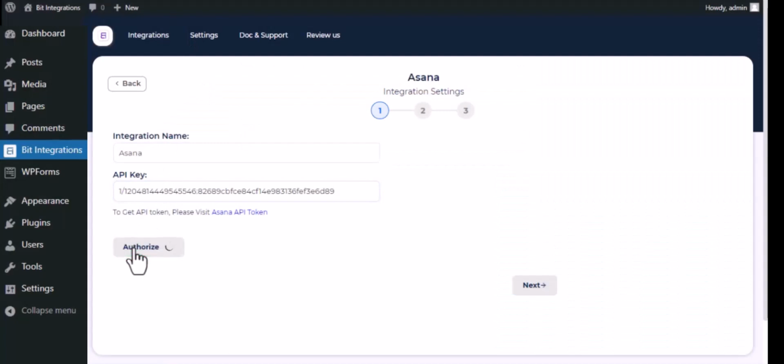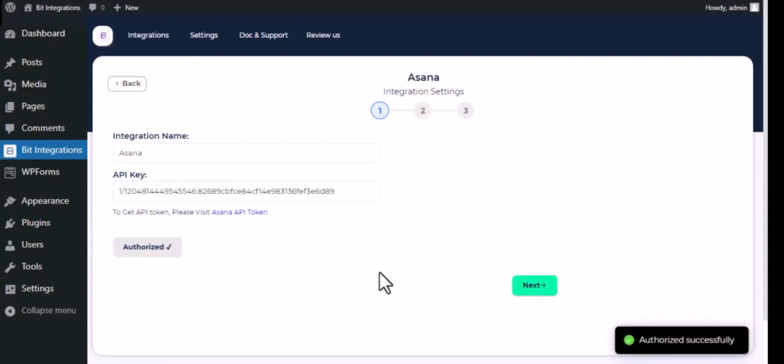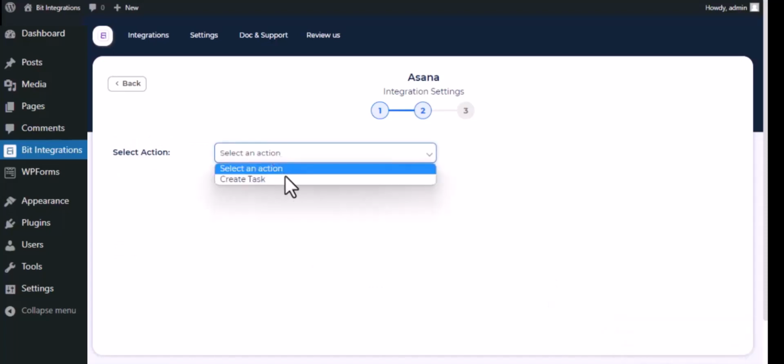Now click on Authorize. Authorization successfully done. Click Next. Select Action.